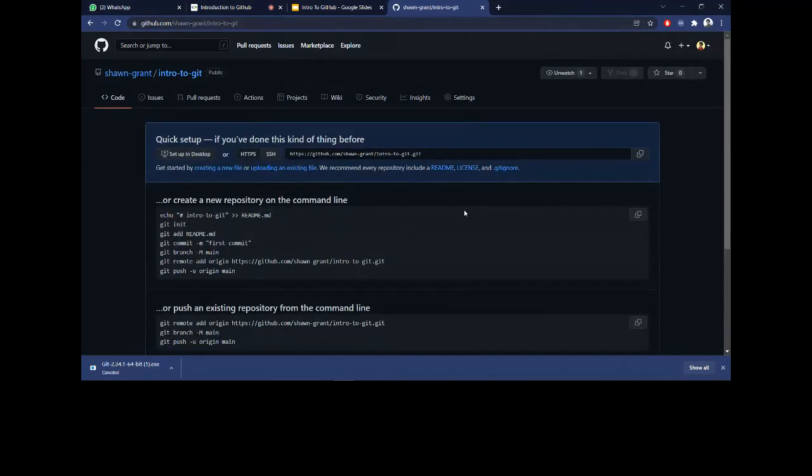Okay. All right, so now it's created and you can see the link to it. It's here, Shawn-grant/intro to GitHub. So we have it created in the cloud, right, on GitHub servers, but we need to actually get it on our computer so we can start coding. So to do that, we're going to copy this URL right here. So just copy that.